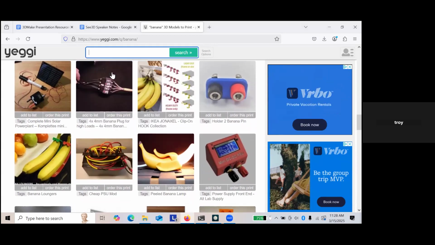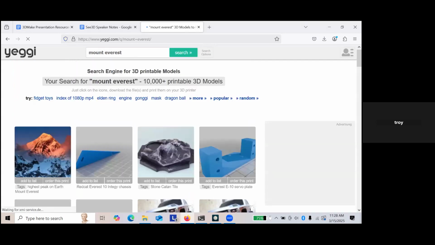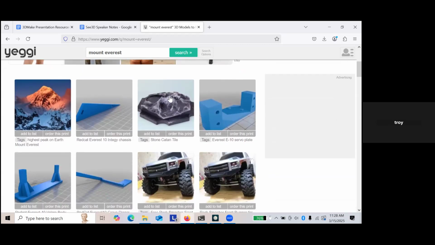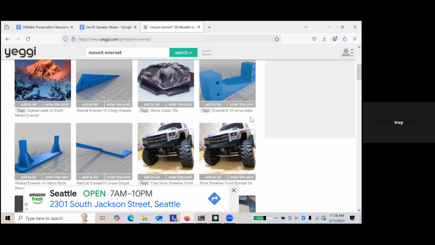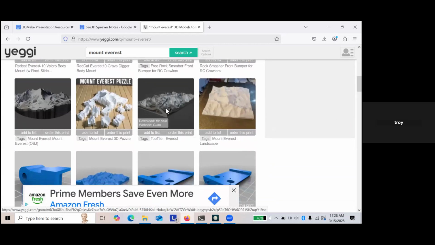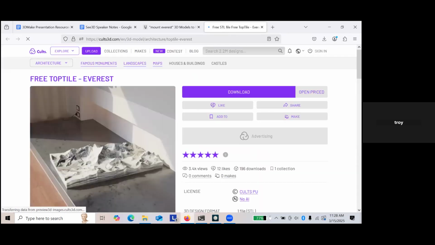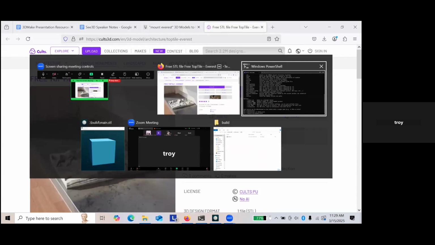Let's do, I don't know, Mount Everest. Most of the banana models appear to be banana holders and things like that. Okay, I'm going to turn off the speech because it's irritating me. There we go. Here's a little topographical model of Everest. Now, if we're not using this visually, we don't necessarily know what this model is shaped like. So, oops, sorry.